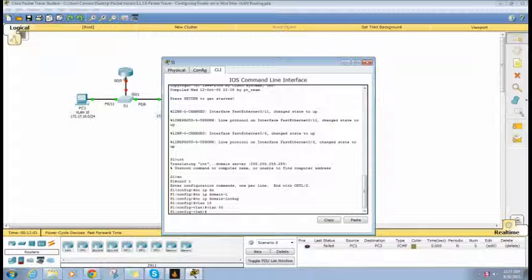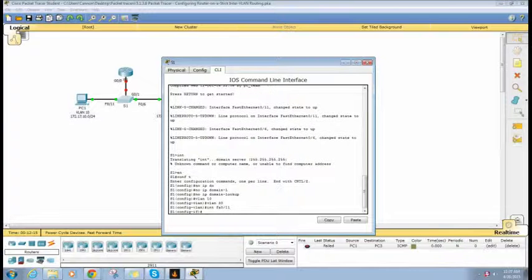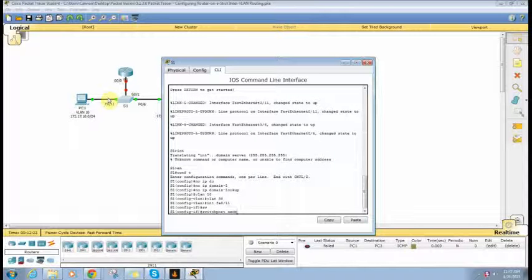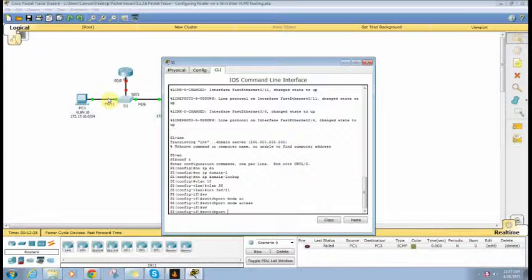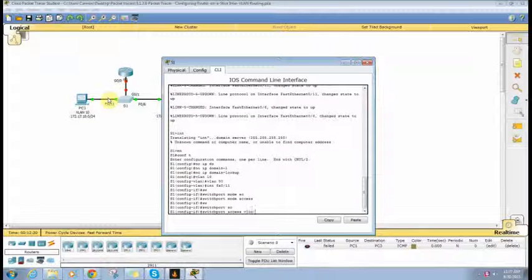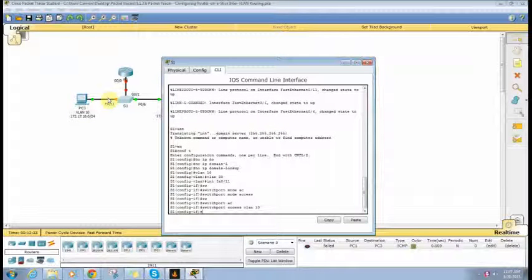Now we're going to go to interface and assign PC1 and PC3 to those VLANs. Looking between switch 1 and PC1, FA 0/11 is the interface we need to be in. We're going to do switchport mode access, then switchport access vlan 10. So now that port can access VLAN 10.